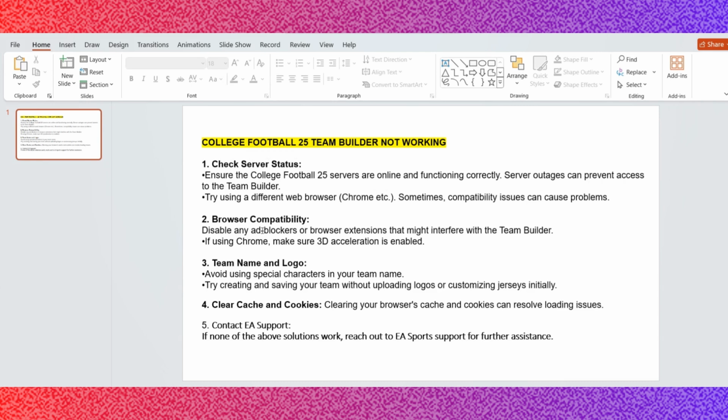Option number 1. Check server status. Ensure the College Football 25 servers are online and functioning correctly. Server outages can prevent access to the team builder. Try using a different web browser like Chrome. Sometimes compatibility issues can cause problems.